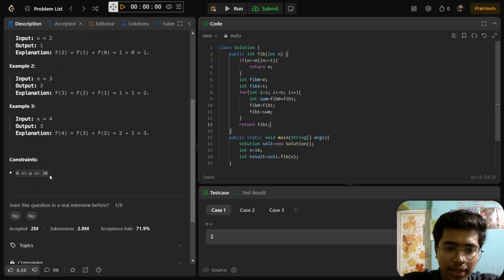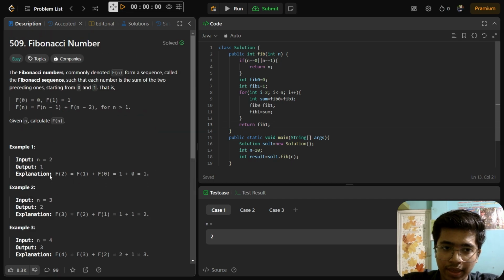The constraint is that 0 is less than or equal to n, which is less than or equal to 30. So we should keep the constraint values in mind. Fibonacci number. The Fibonacci number, commonly denoted as F of n, forms a sequence called the Fibonacci sequence, such that each number is the sum of the preceding ones, starting with 0.